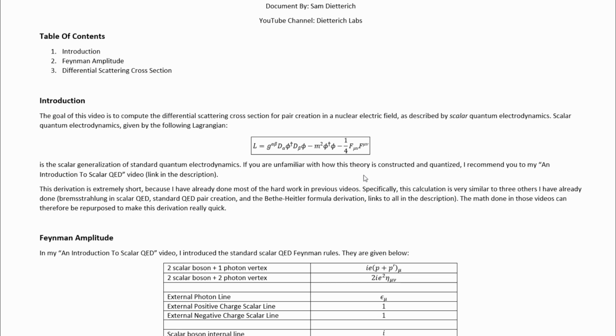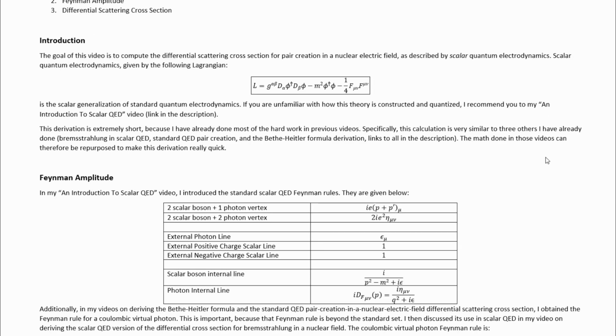If you are unfamiliar with how this theory is constructed and quantized, I recommend you to my An Introduction to Scalar QED video. There's a link to that in the description. This derivation is extremely short because I have already done most of the work in previous videos. Specifically, this calculation is very similar to three others I have already done: Bremsstrahlung in scalar QED, standard QED pair creation, and the Bethe-Heitler formula derivation. Links to all of those in the description as well. Because of that similarity, the math done in those videos can be repurposed to make this derivation really quick.